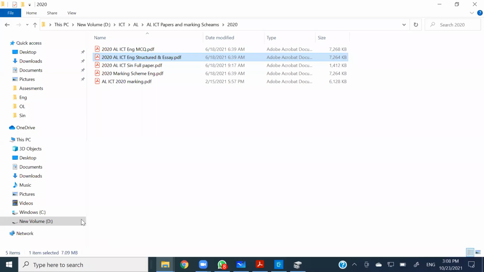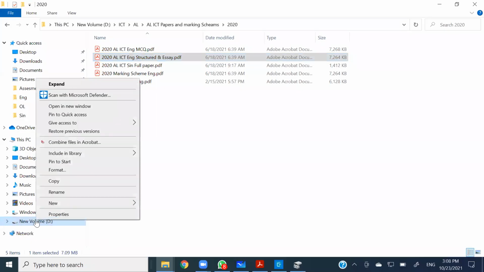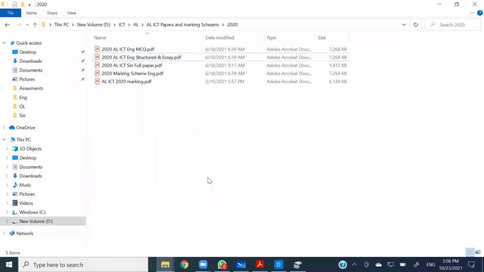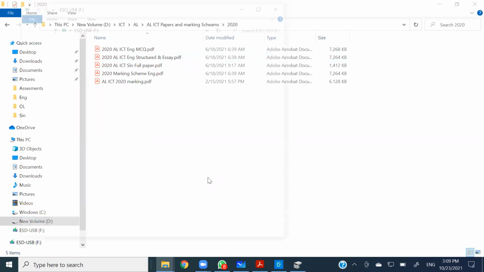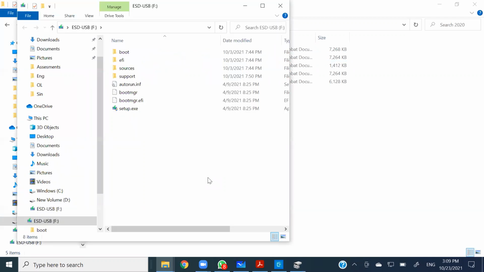But if you are trying to format something which has data inside it, you can experience this with a pen drive as well. You can plug in a pen drive and do the formatting. Be very careful when you are trying to do the formatting, because there will be a message saying all your data is going to be lost.